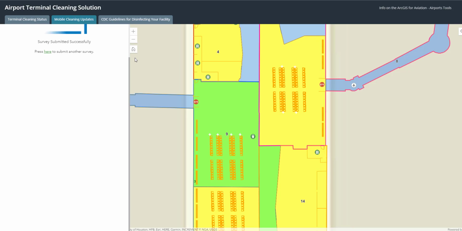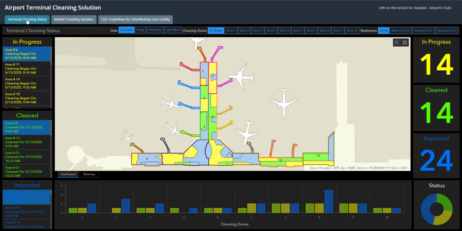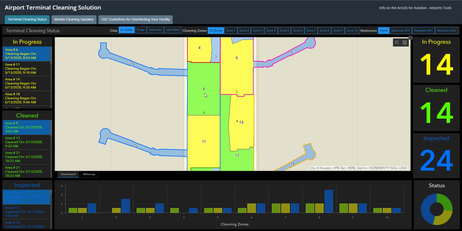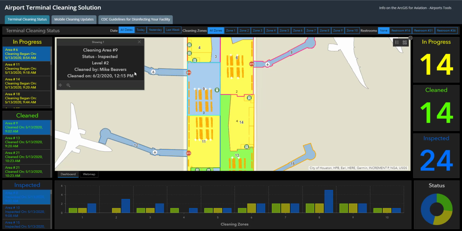And the minute that that record has been submitted, it's stored in a database for auditing for later purposes, and it also feeds the operations dashboard so that you can see the status of that cleaning operation as a terminal manager in real time. As you saw there, that status was updated to inspected.